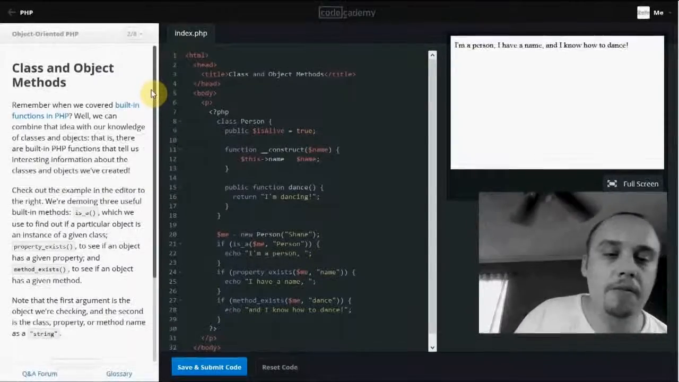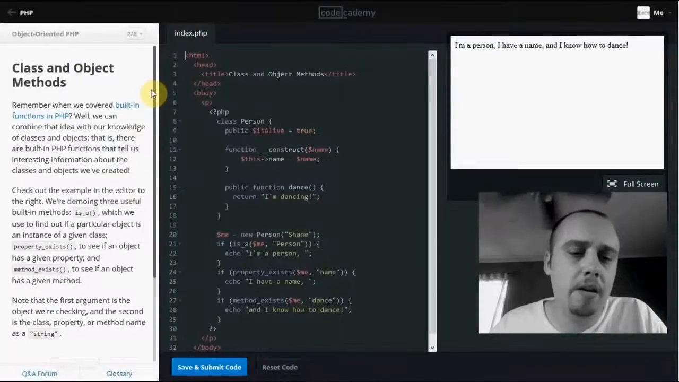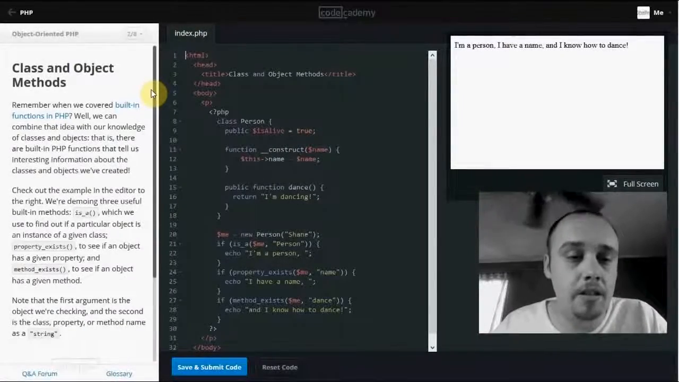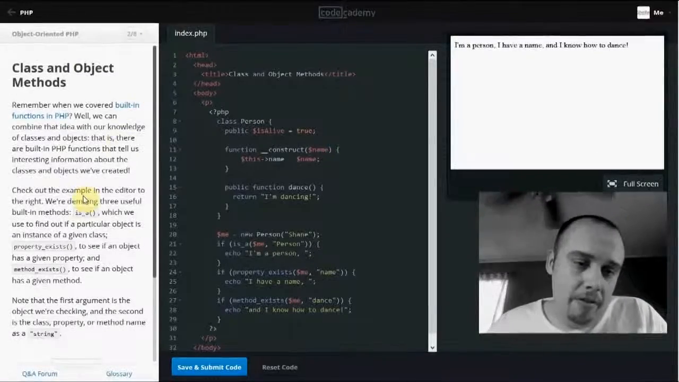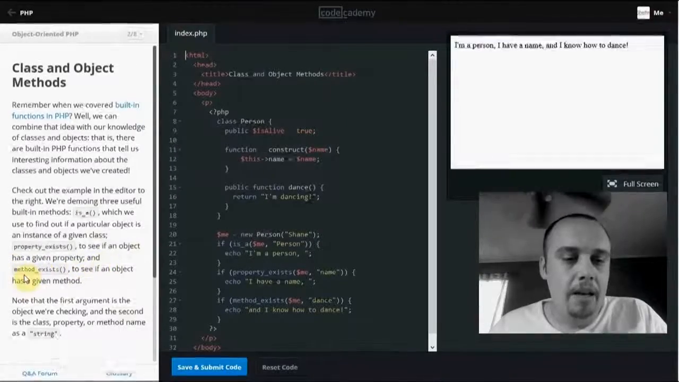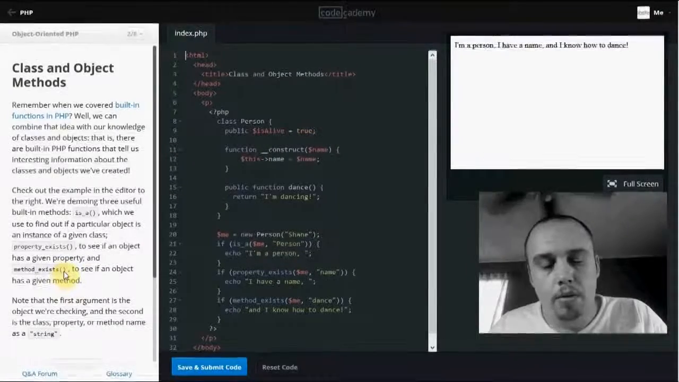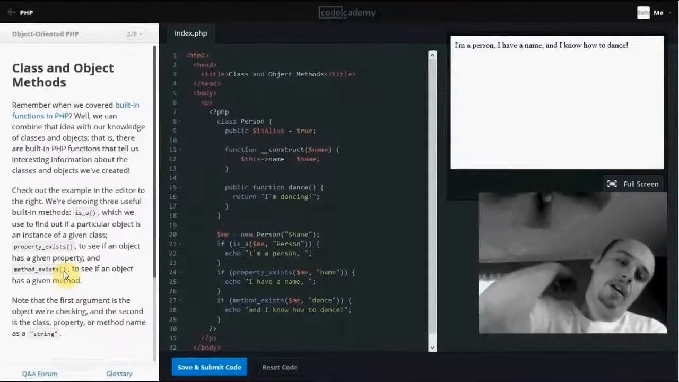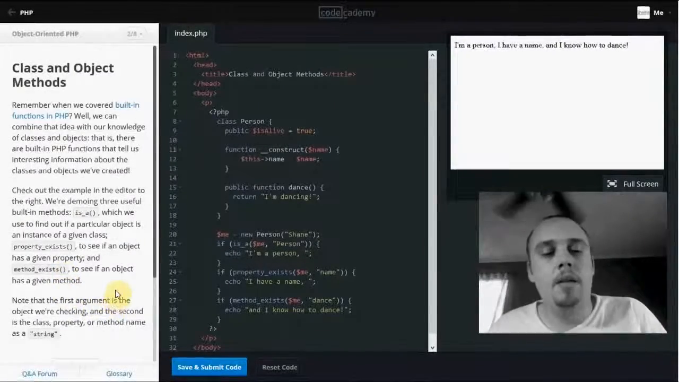The is_a function, which we use to find out if a particular object is an instance of a given class. property_exists, to see if an object has a given property, and method_exists, to see if an object has a given method. Note that the first argument is the object we're checking, and the second is the class, property, or method name.